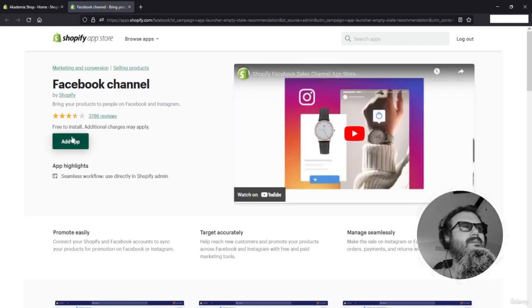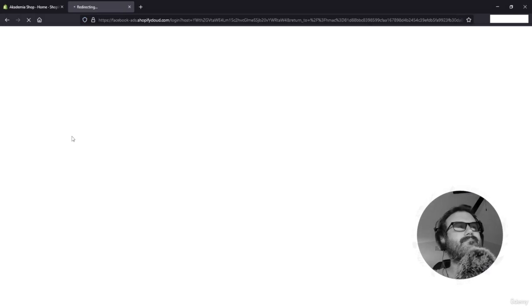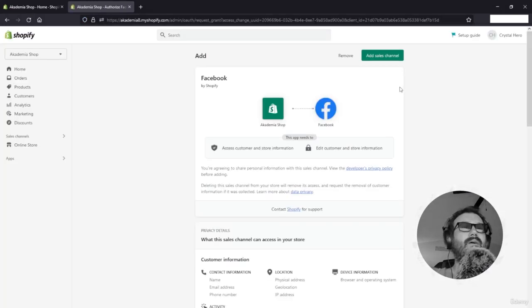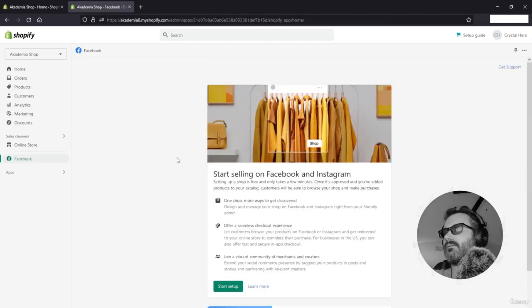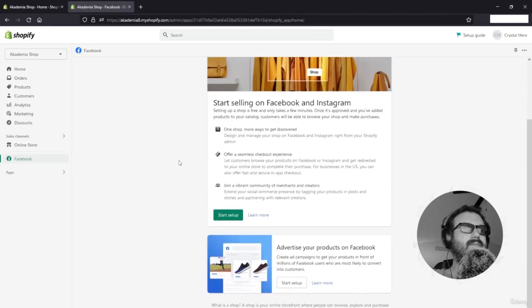You will find the app in the App Store. Go ahead and click Add App. You will be asked to confirm to add the sales channel. That is good. Click Add Sales Channel. Okay, you should see this screen here. Now go ahead and click on the Start Setup button down here.